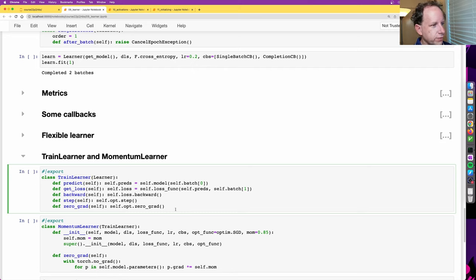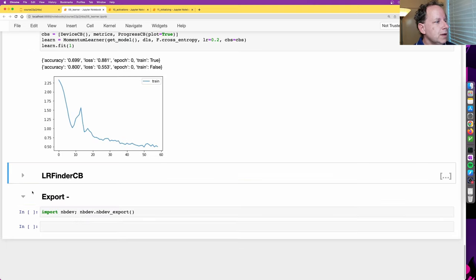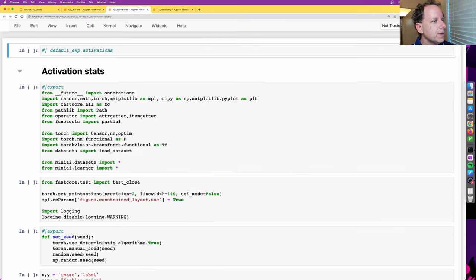So train learner is just a learner which has the usual training. It's exactly the same that FastAI2 has, or you'd have in most PyTorch training loops. And obviously by using this, you lose the ability to change these with a callback. So it's a little bit less flexible. Okay, so those are little changes.